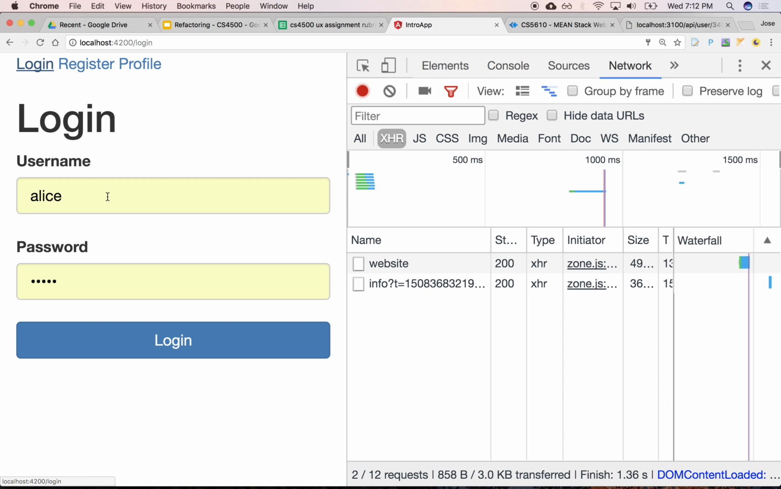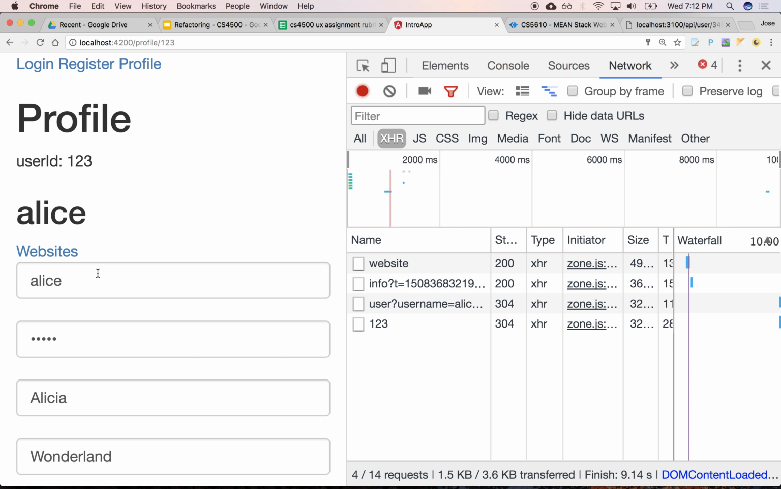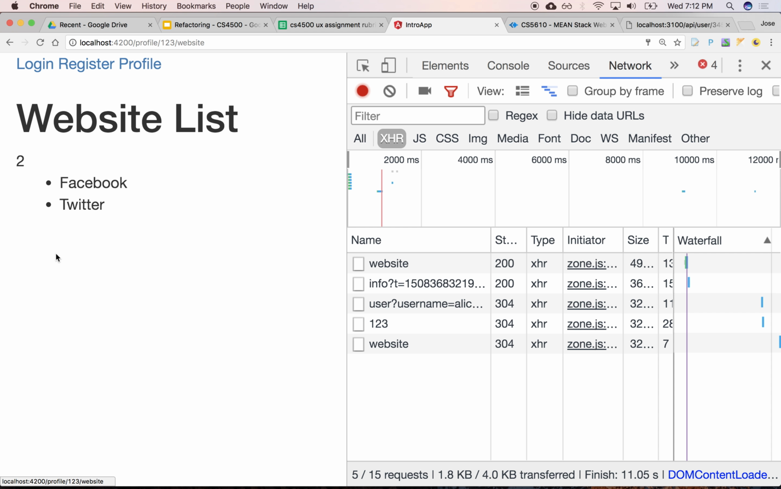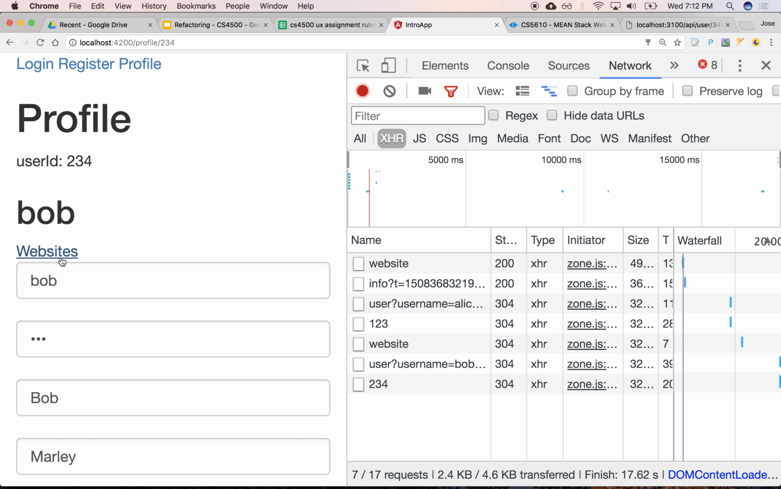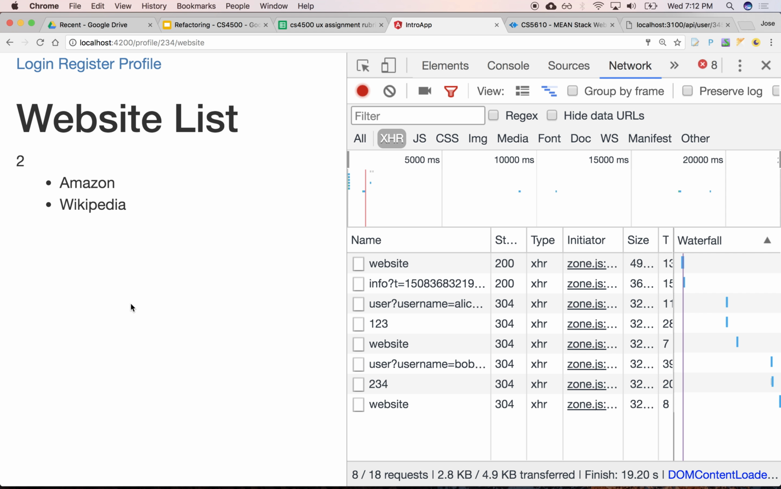Let's try that. If I log in as Alice and I go to websites, I see Facebook and Twitter. Instead, if I log in as Bob, right, and I go see my websites, then I have Amazon and Wikipedia. Right? That makes sense? We moved the filter that used to be implemented on the client over to the server. Next week we'll move it to the database, where it's supposed to live at some point.